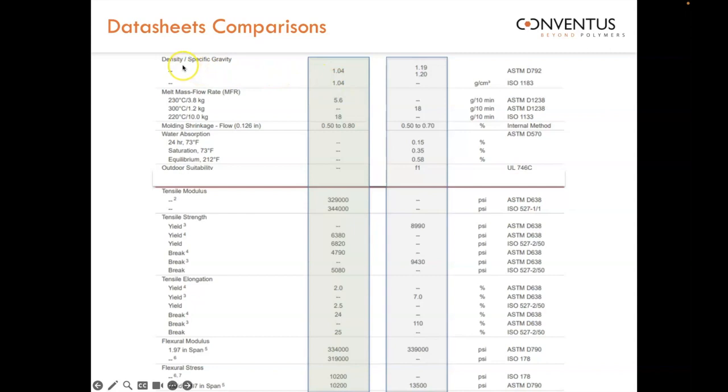If you look at the first line item of density, you can see that one value is 1.04, one value is 1.20, and those were done with an ASTM test. The problem is, as you go down this list, like melt flow rate, shrinkage, modulus, strength, elongation, you will see that they just don't line up as well. You can see that the melt flow rate was 5.6 and the other one was 18.